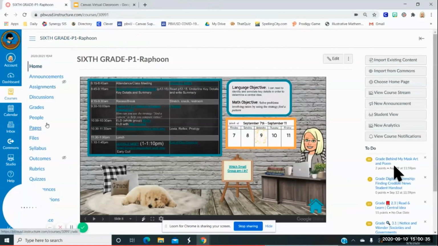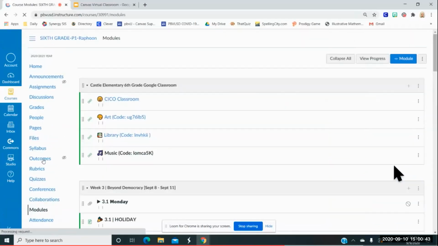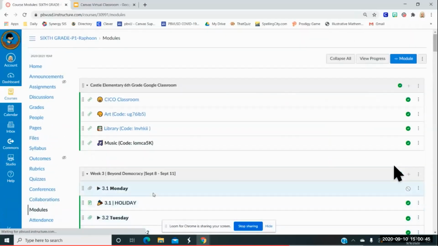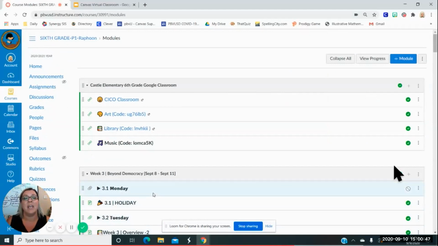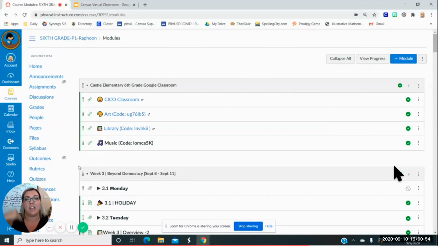Another great thing that I did in Canvas was I copied all of the district content into my 6th grade P1 Raffoon course. In doing that, when we go to the modules, I was able to move the modules around in a way that made more sense to me and more sense to my students. So you can drag these modules around inside, and I've been putting the newest one on top so that you're not having them scroll all the way to the bottom.